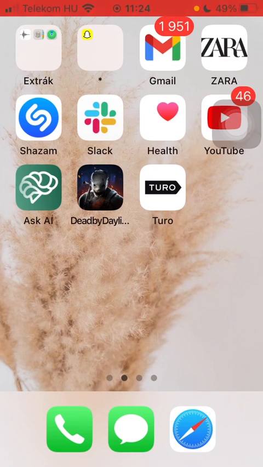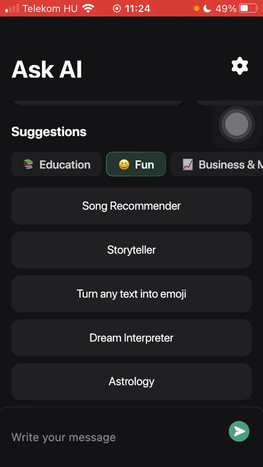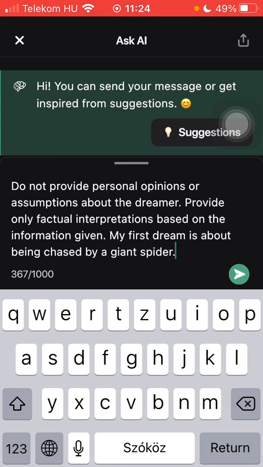Now let's jump into it. First of all, open the application on your phone. After that, you should tap on the Fun button in the suggestions section, and after that, you should click on the Dream Interpreter feature, which is the fourth option.